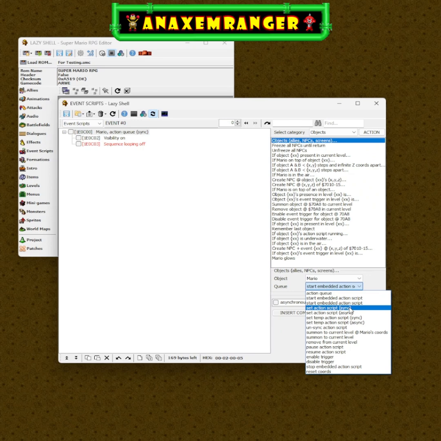Set Action Scripts allows you to change whatever the current object's action script is to the action script of your choosing. The difference between setting the script temporarily or not is that with the temporary option, if the temporary action script ends, the object will go back to using whatever action script it was using before. Just like with Action Queue, you have the option of making these action scripts synchronous or asynchronous. If you choose to sync them, you can manually unsync them with this option. There are also commands to pause, unpause, and stop these action scripts.